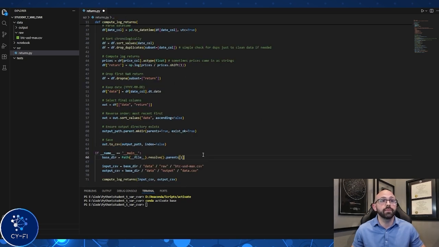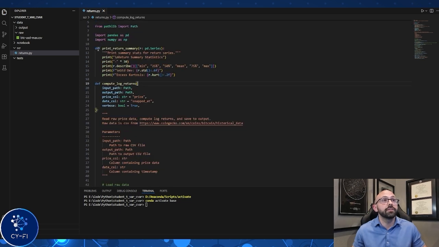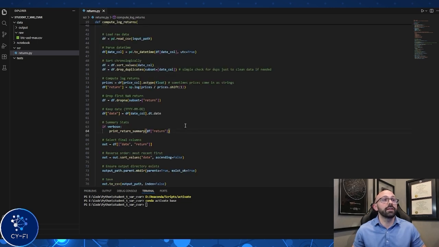Now in our main, we take the base directory, set up our input-output, and then call our compute log returns function. Now what I did here is added a verbose step. What this does is allow me to toggle this print statement on and off. The print statement basically gives me a 5-number summary, standard deviation, and kurtosis. We'll go ahead and call it summary stats, and if verbose is true, we'll go ahead and print those returns. Let's go ahead and run the code now.